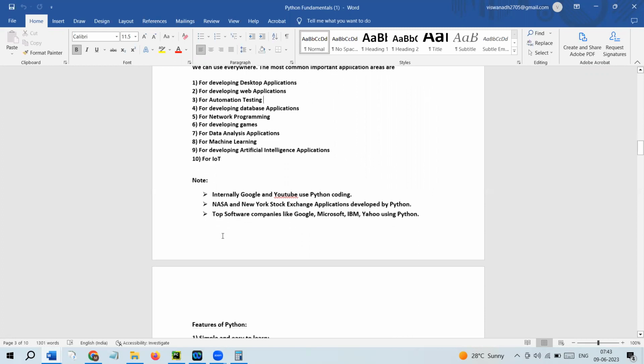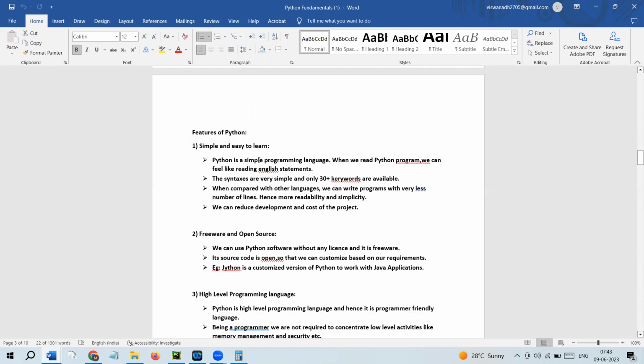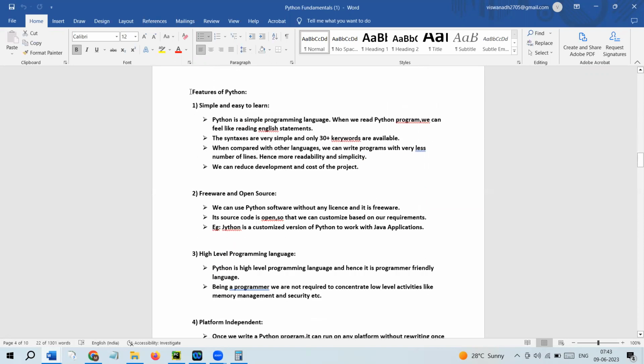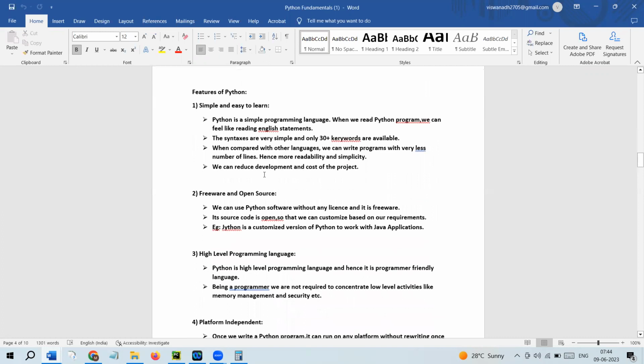Okay, so this is all we know about theory, who is using all those things. So from here, I'm going to start. Okay, the above explained concepts we all discussed yesterday. Okay, so features of Python. What are the features? Simple and easy to learn. Python is a simple language where, when we write a Python program, we can feel like reading English statements. So it's a very easy, simple programming language. The syntax is very simple and 30 keywords are available. I will tell you what those keywords are.